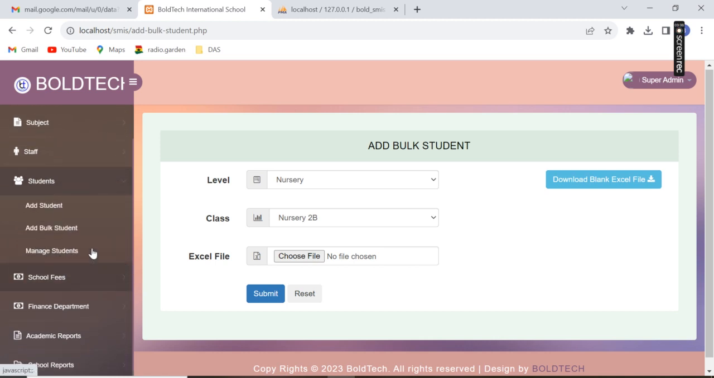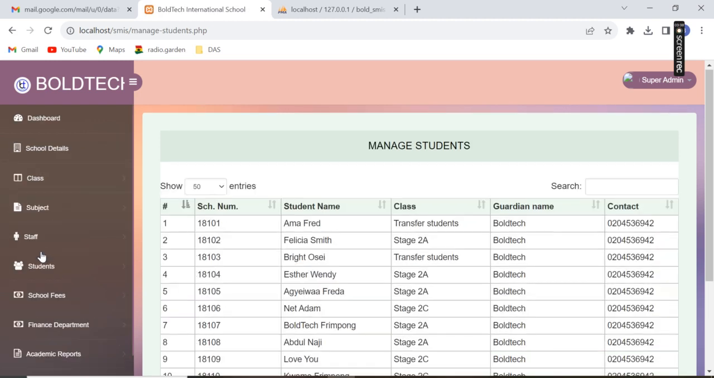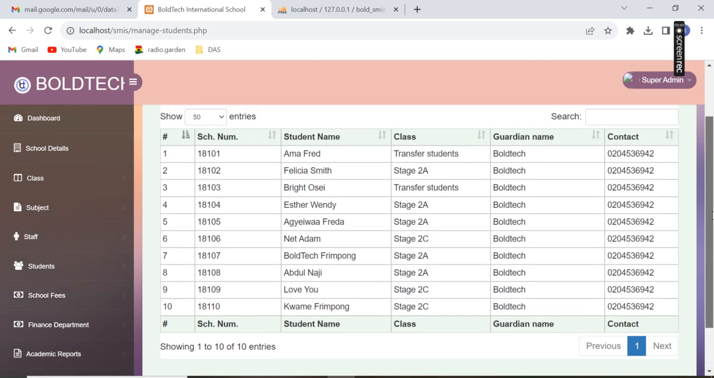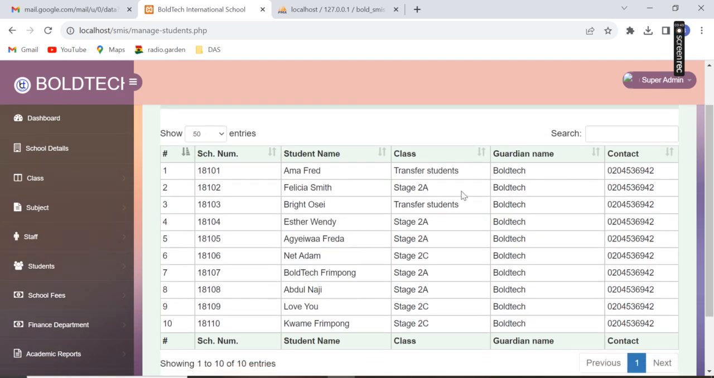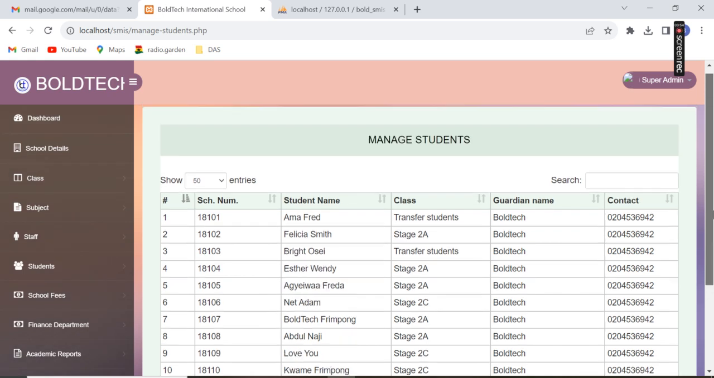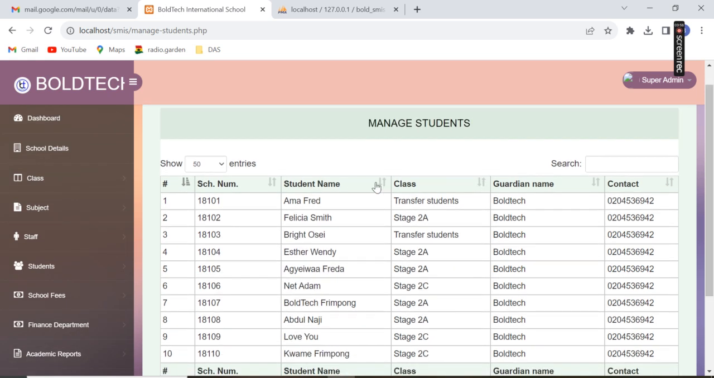we can talk of managing students, and this allows us to view all students in the system. Here we have just a few students. Take note that here you have their names, the class in which they are, the guardian's name, and the contact information. We are using our own data for now. You can sort them by name in alphabetical, ascending or descending order. You can also sort by the school number, by the class, guardian name, and so on. So that's about it for the students.